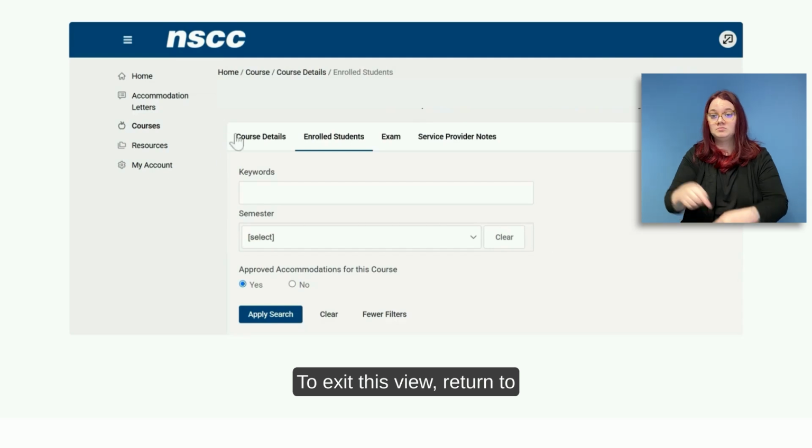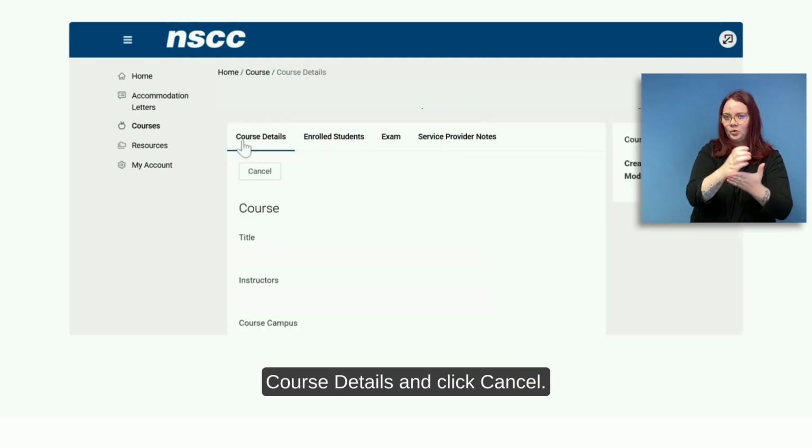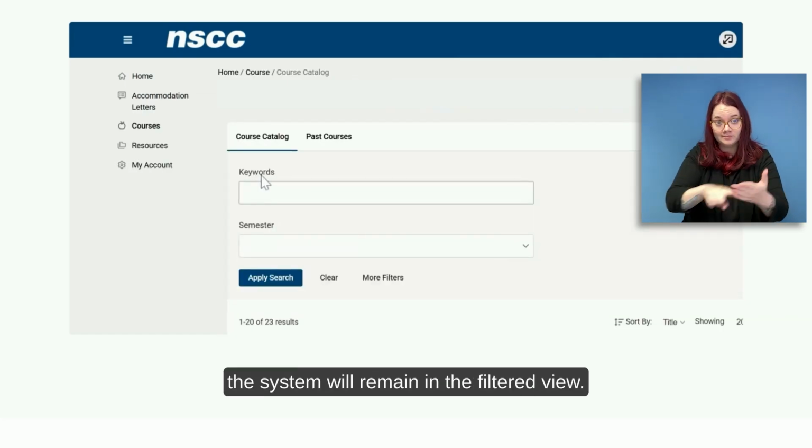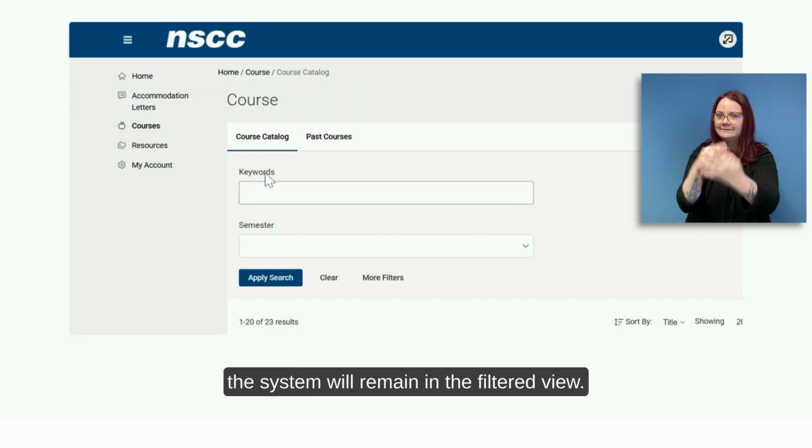To exit this view, return to Course Details and click Cancel. If you do not click Cancel, the system will remain in the filtered view.